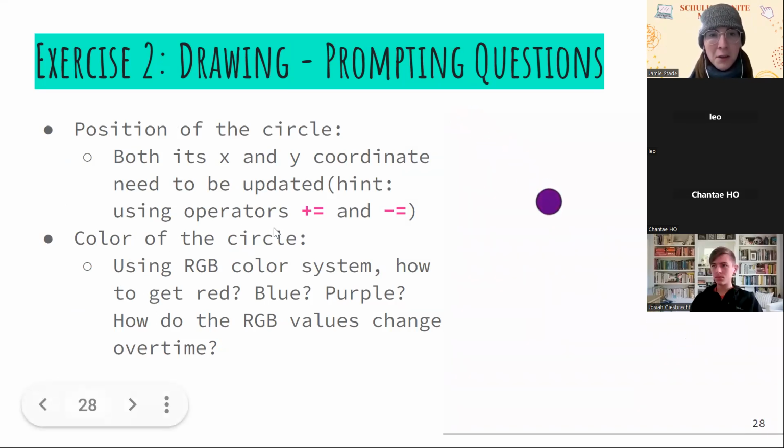Okay, and then if any of you got to the color of the circle, we started using red. How can we change the RGB values over time to get it to change from red to blue? Did anyone get to this part of the exercise?